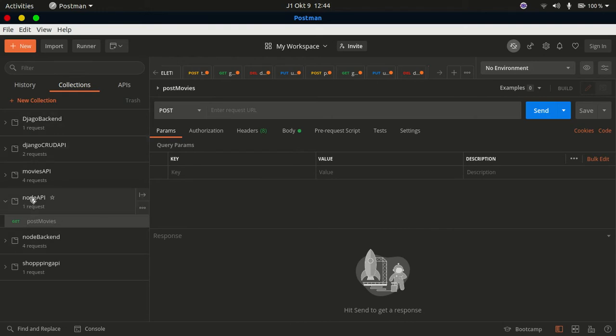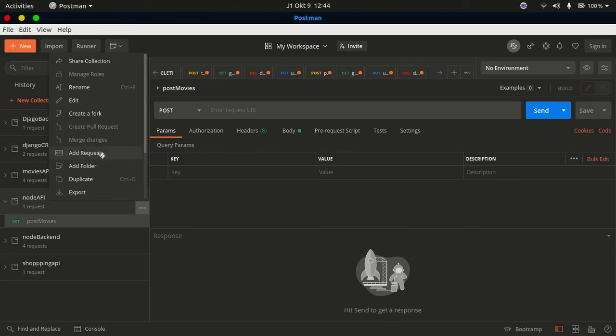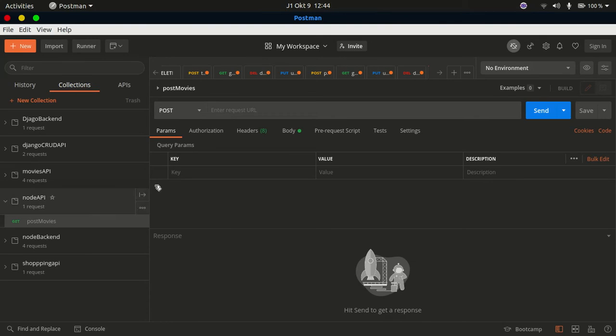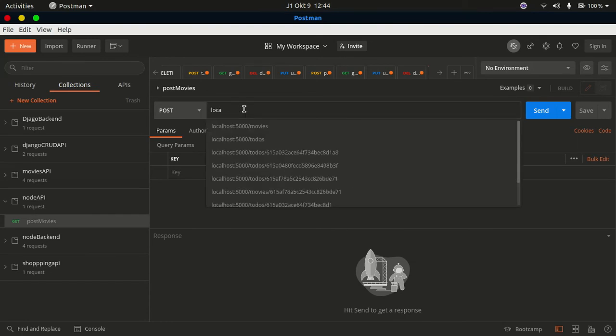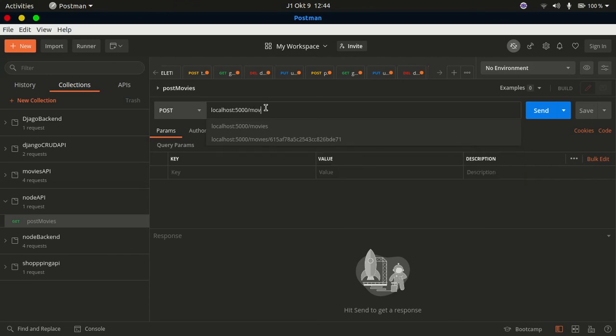I've already created a connection called Node.API, and I've added a simple request here. You can click here and add a simple request. The request you're going to make goes to localhost at port 5000, and then /movies, and then /add.